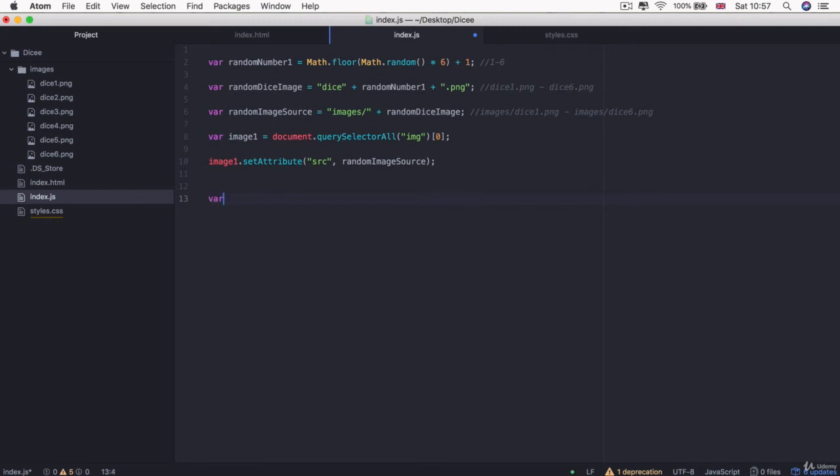Now, the first thing we need to create is a randomNumber2. And this is going to equal exactly the same thing, Math.floor, Math.random, multiply that by 6, and then add 1 to the value. So now we can use randomNumber2 to create the second random dice image.